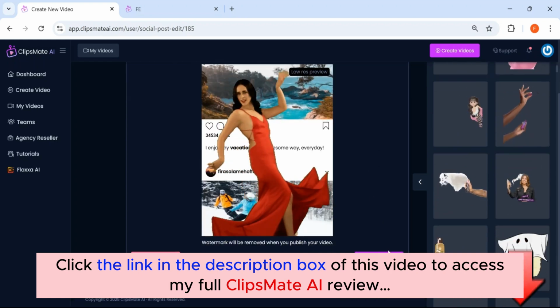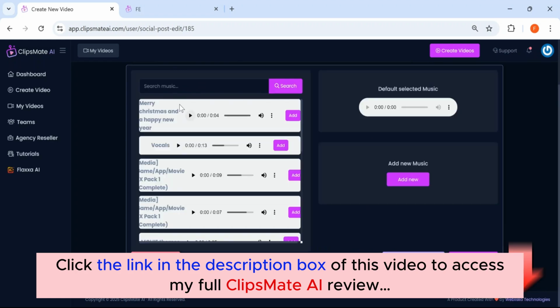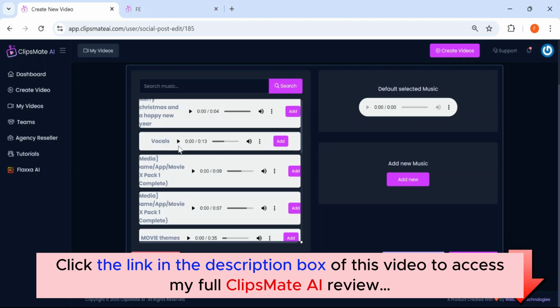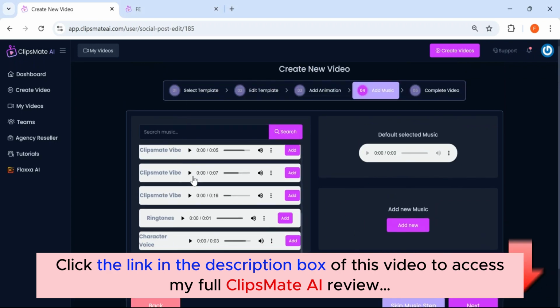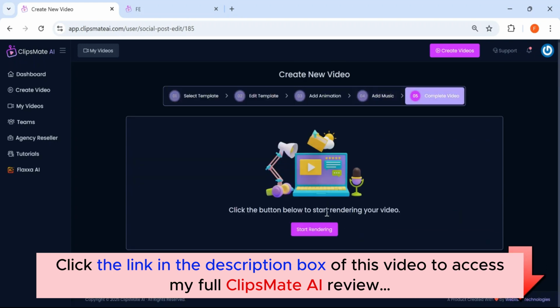Okay, and say let's go. I'm just trying to do this very fast. You can enter in music into your post, or you can add your own if you have your own file. Or you can add one of these. You can search whatever we have right here, but let's just go with whatever right now. Okay, and then next, and we start rendering, and this is the post.